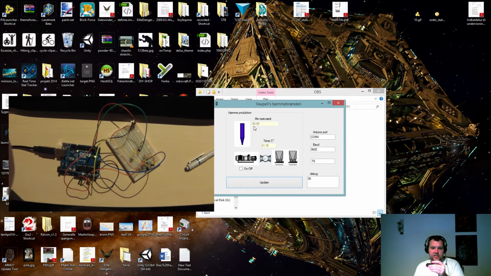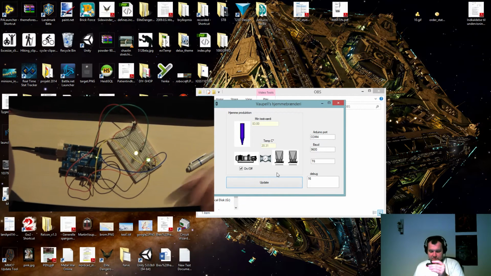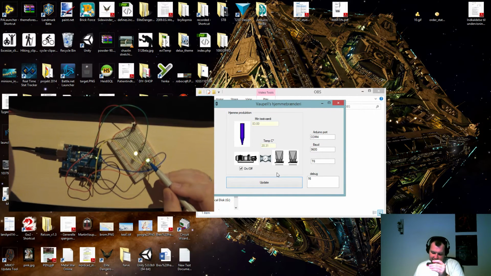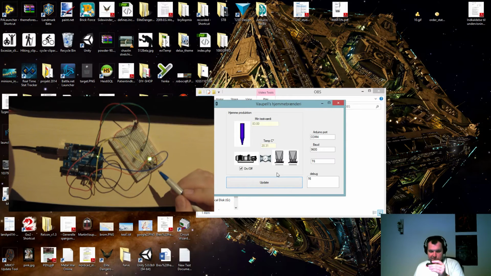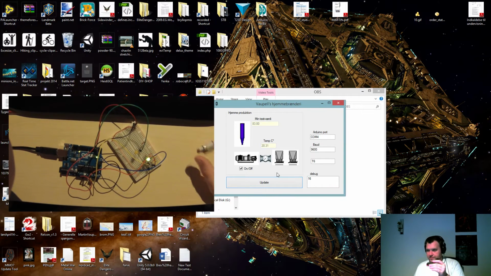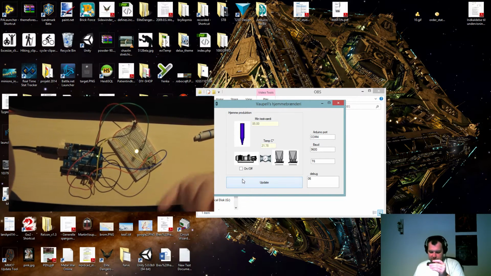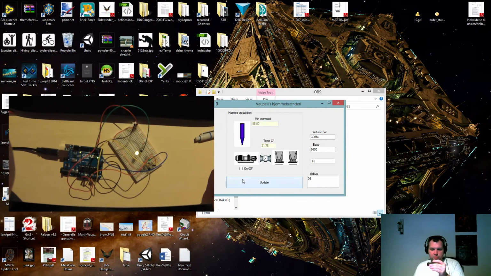21.78, still 83. So let's imagine this is a pump and I want to turn it on, so I just hit the on switch and update. This turns on the green light instantly on the board. That means I can send messages back and forth between the units. Turn the light off if I want, and you can see there's a small delay, but it actually works.